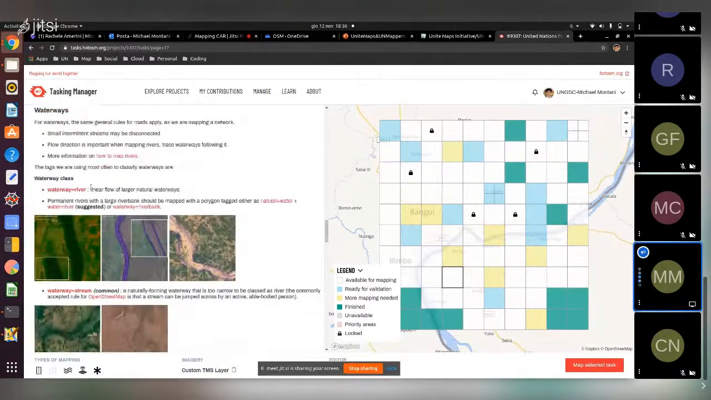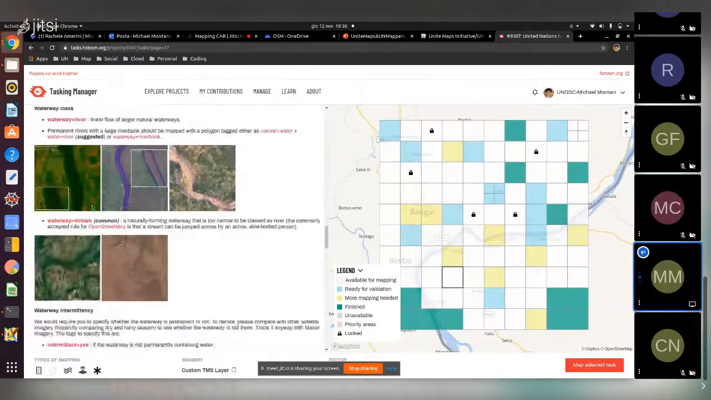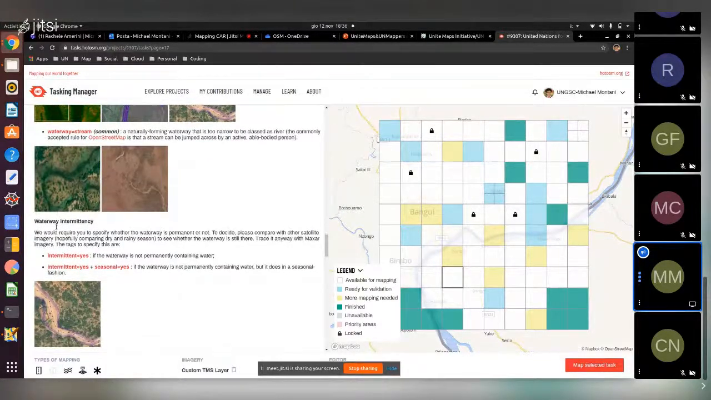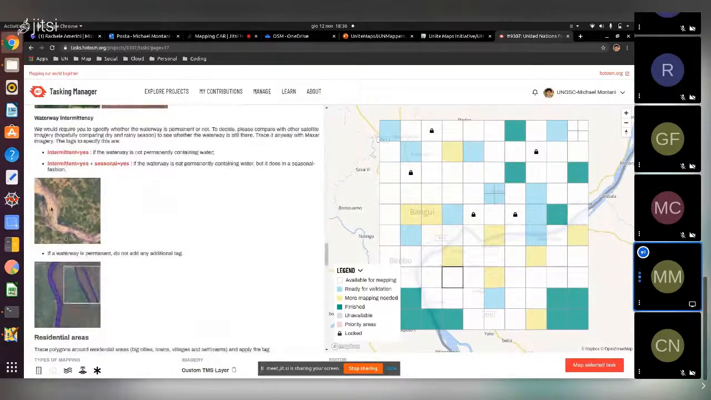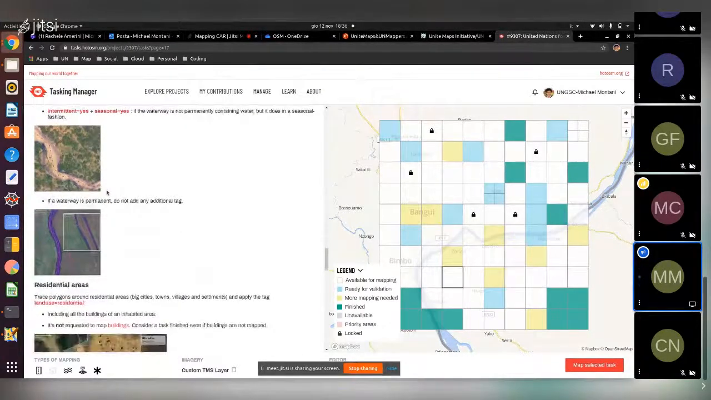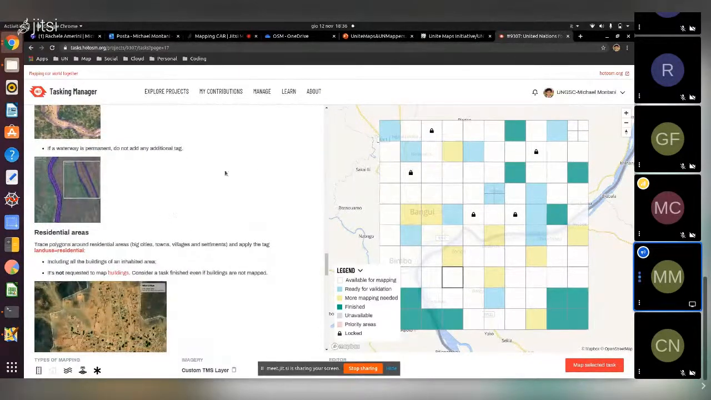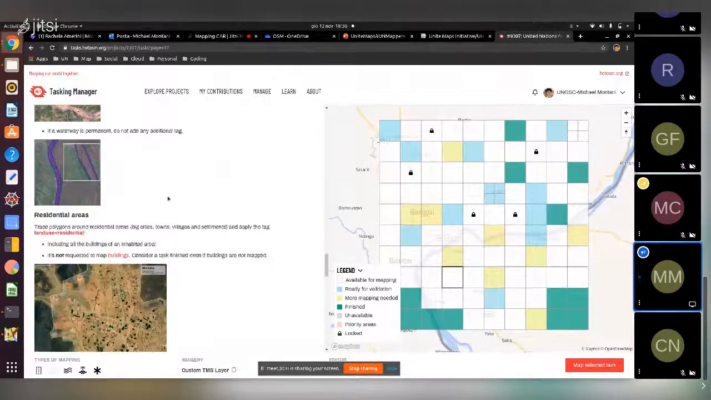Waterways: we are mapping rivers and streams, and also ditches and canals sometimes. And we are also adding waterway intermittency, with intermittent=yes or seasonal=yes, in case the watercourse is intermittent due to the different seasons.